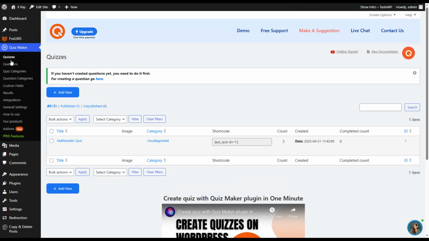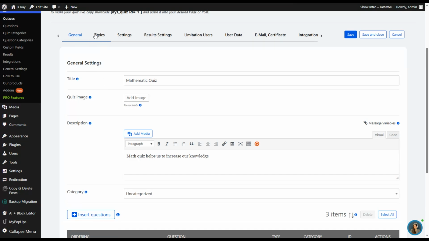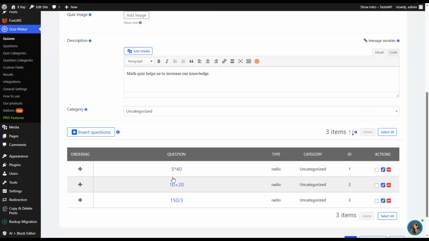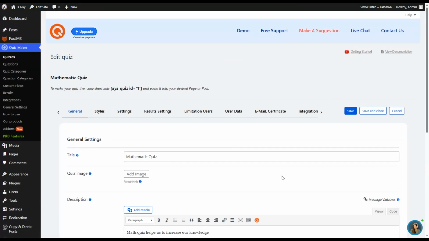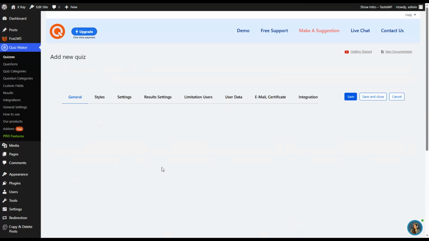So you see that the QuizMaker plugin is here. By default, it added a mathematics quiz. You see here, in order to see how it looks like. So now we will add ours. We click this Add New button.